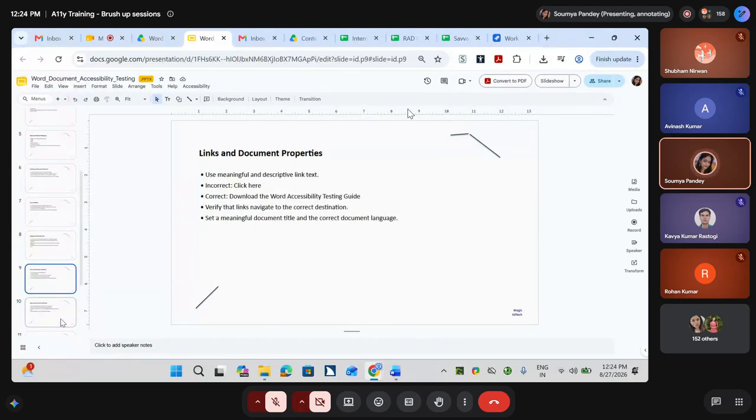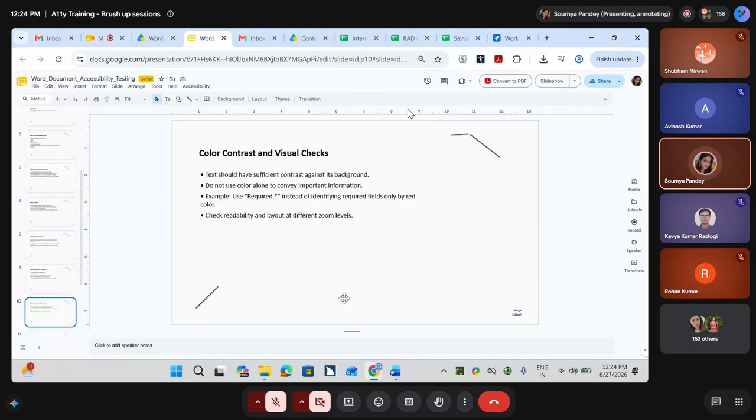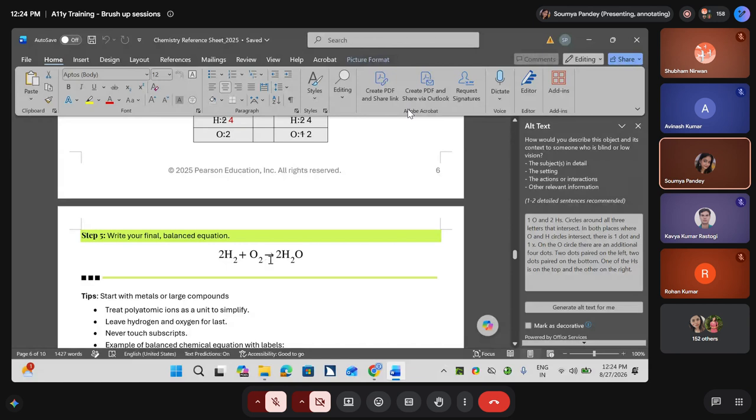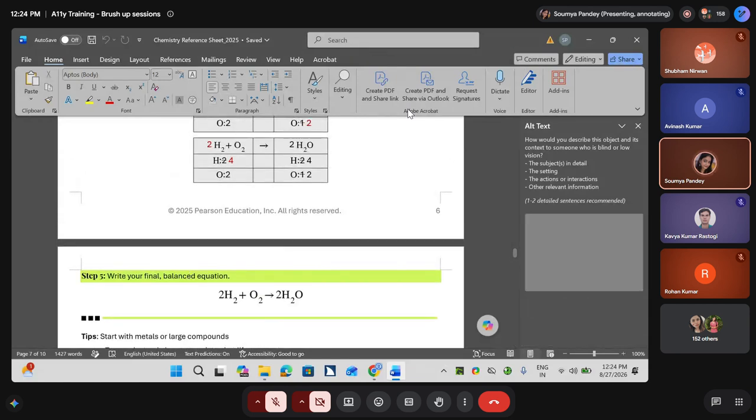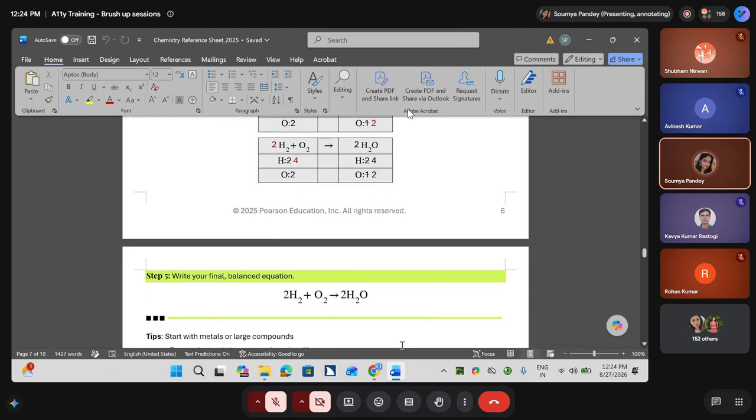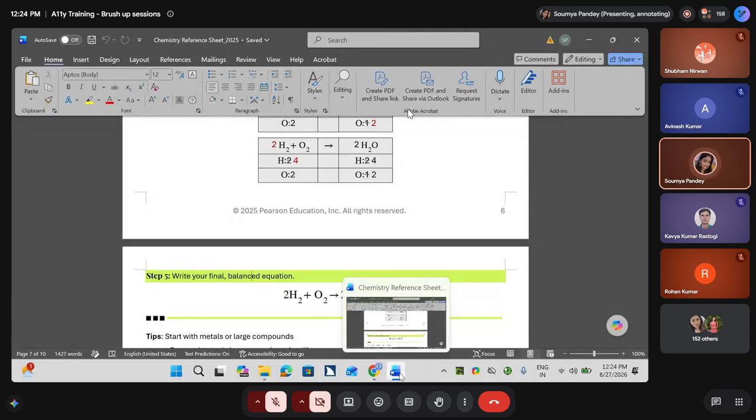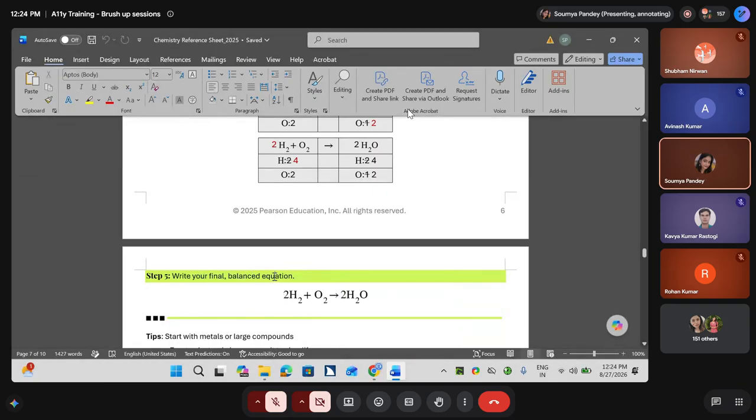Link I have already mentioned. For color contrast, same. You have to check color contrast by using the color contrast analyzer tool by simply selecting the foreground and background color, and you will get the font size information from here. So this is of 12 point font size. It is not bold, so it is considered normal text.